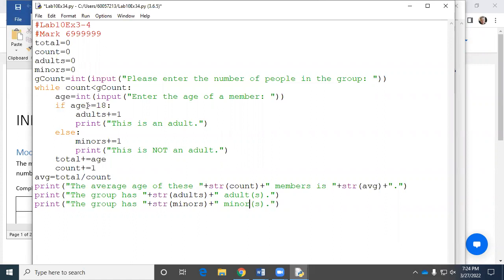So this is separating people into two different groups, adults and minors. Anybody who's 18 or more is an adult, and we add them to a total for adults. Anybody who's less is not an adult. Oh, well, I should say here, this is not an adult. Yeah, okay. Yeah, which is the same thing as a minor. Let's go.